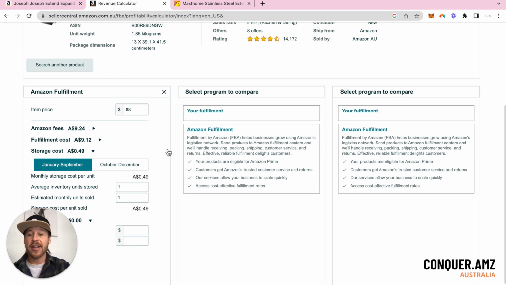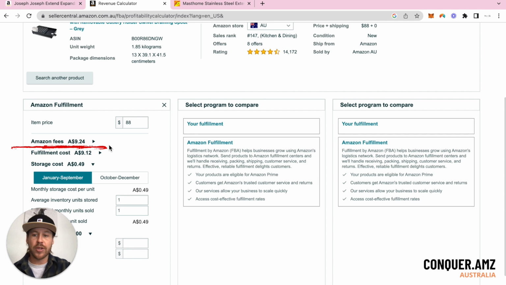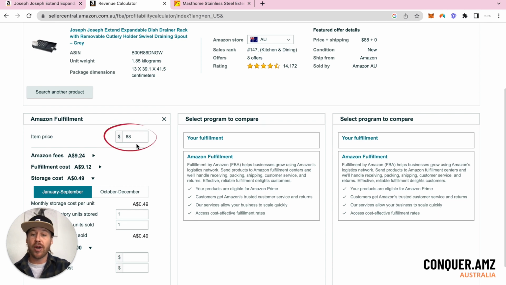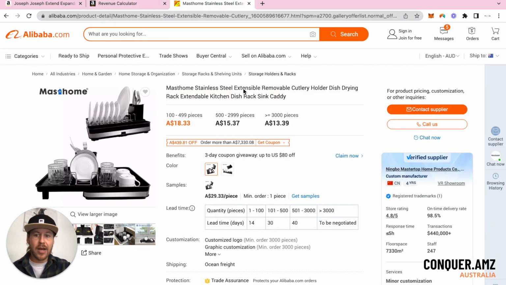Now, like I discussed, here's the product we were talking about. It shows you the Amazon fees to sell this product, the fulfillment cost by Amazon, and the storage cost. So you can see currently this product is selling for $88. And if I change this number, this will actually change the Amazon fees. The fulfillment cost and the storage cost won't change. Only the fees will change because they take a slightly higher percentage depending on the cost of the product. Now we're going to go over to Alibaba before we go any further. I haven't found the exact same product, but I found one that's very similar.